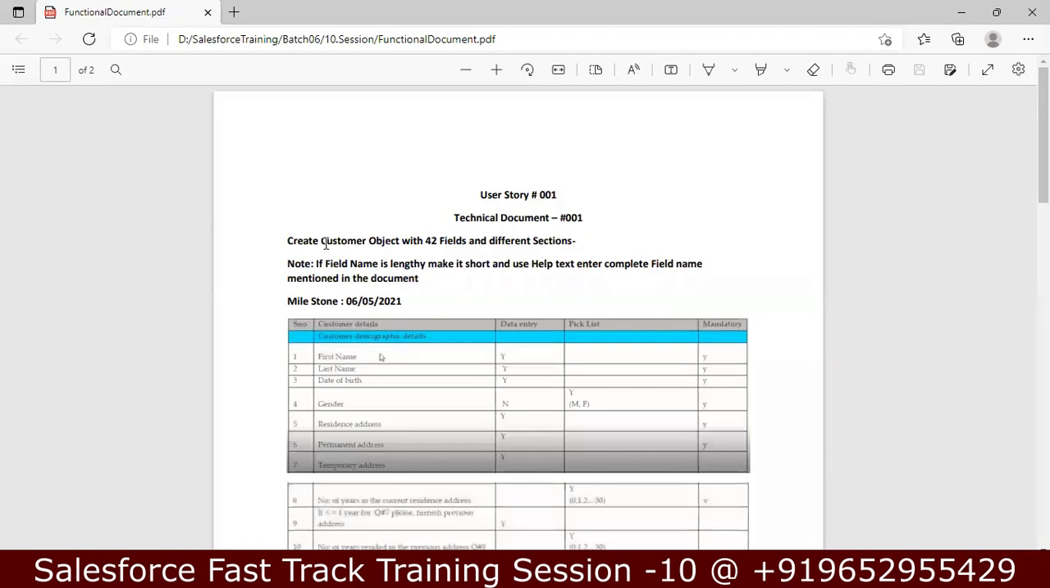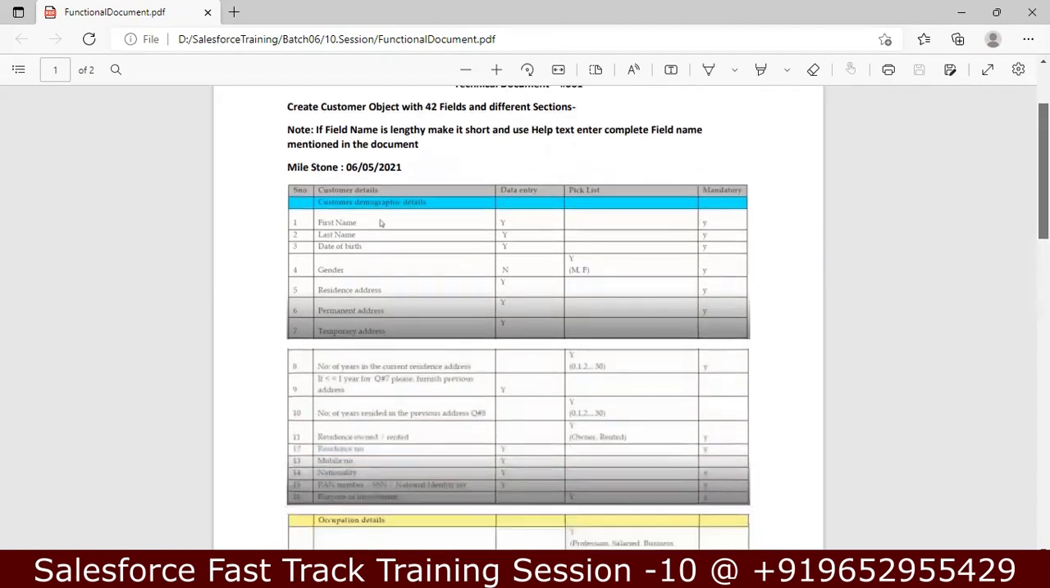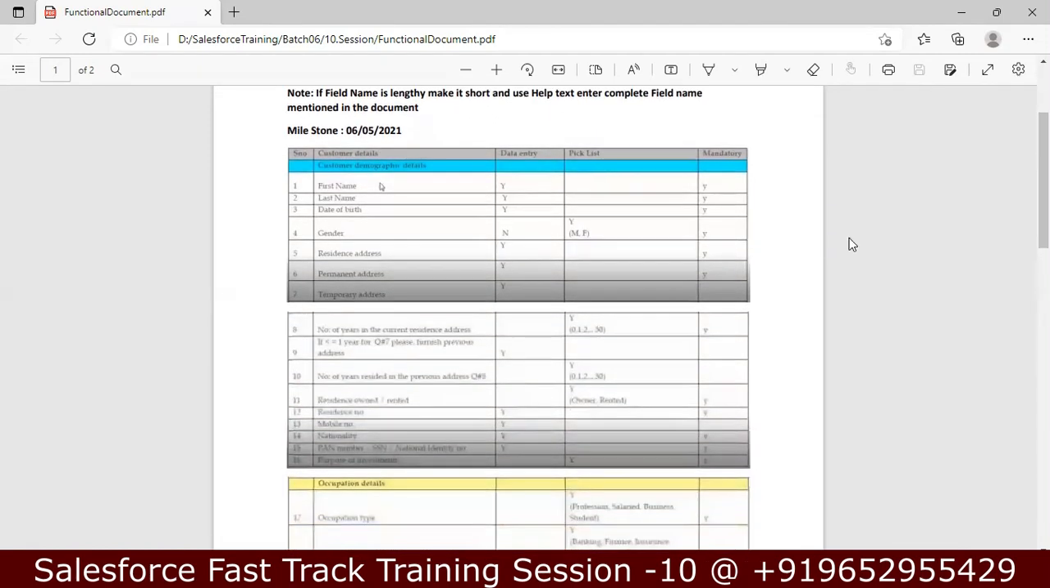So we create a customer object with 42 fields and different sections. If a field name is lengthy, make it short and use help text, entering the complete field name details mentioned in the document. Day after tomorrow, we have to finish this. This is the first section, customer demographic details. In this section, we have to enter these 16 fields and this data entry.